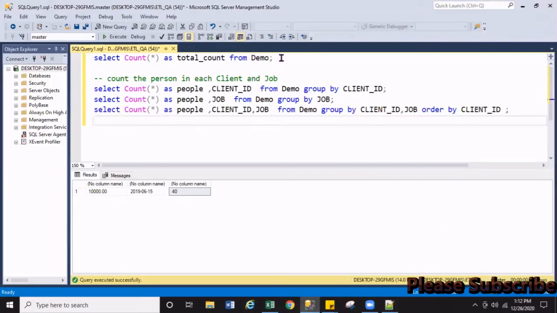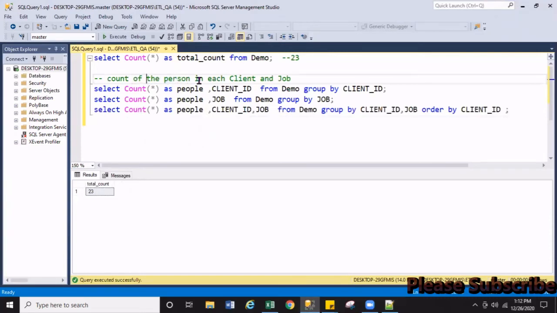So let's see first, let's do the count, overall count. What is the total count? Total count is 23. Let me put 23 here. Okay. Now it says count of the persons, count of the persons in each client and in each job.